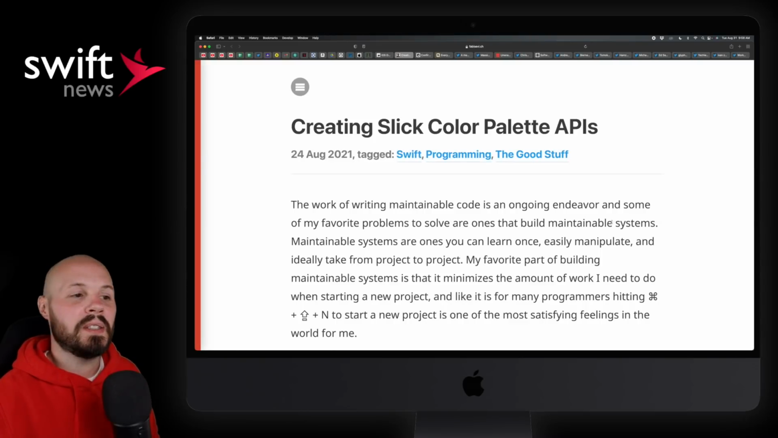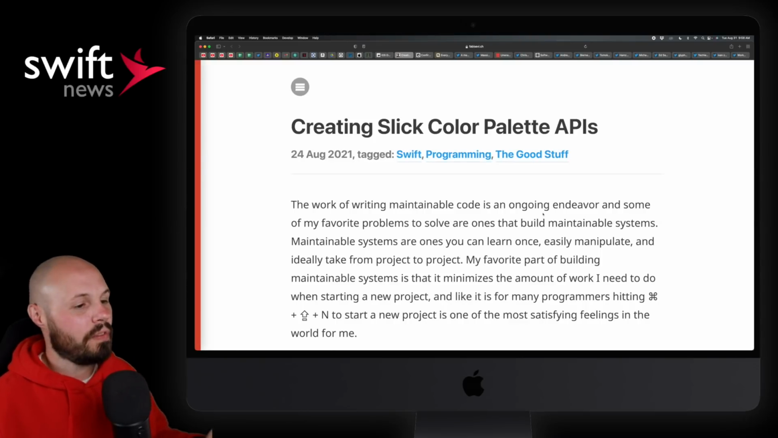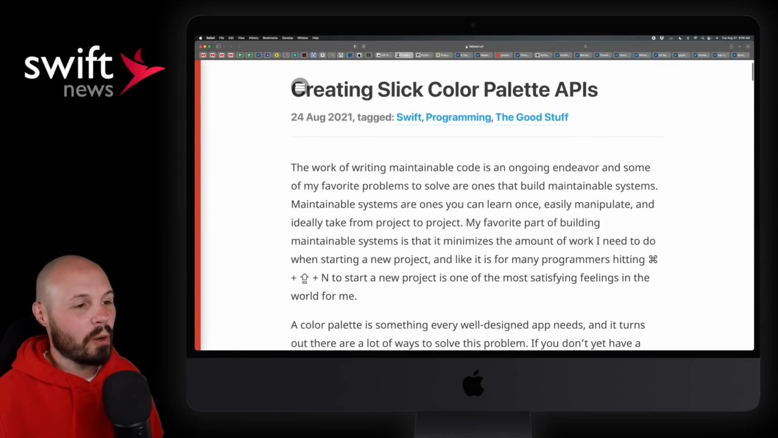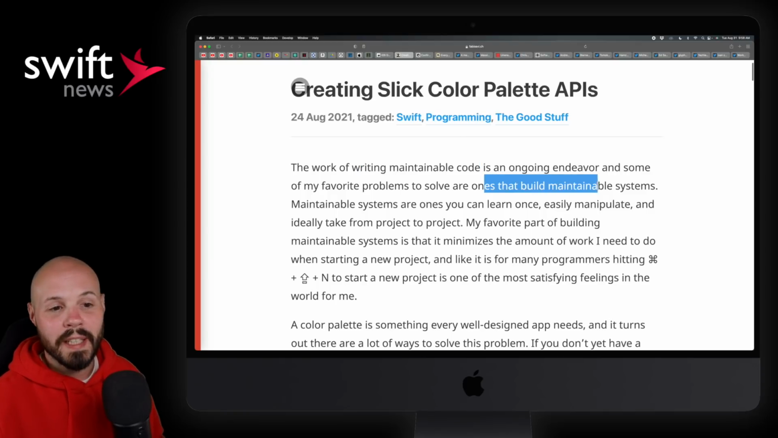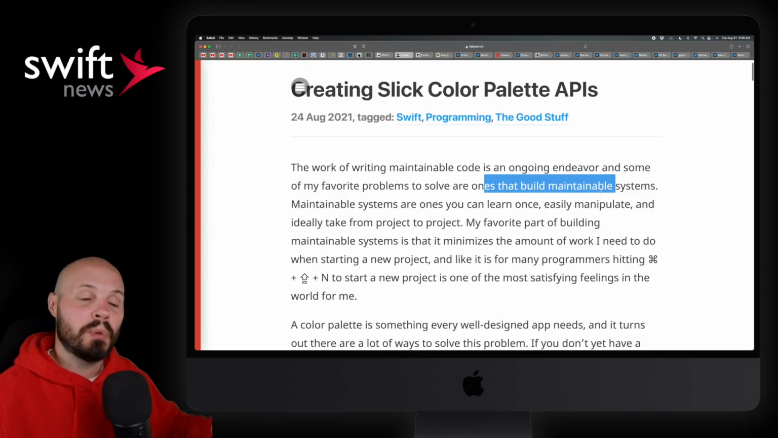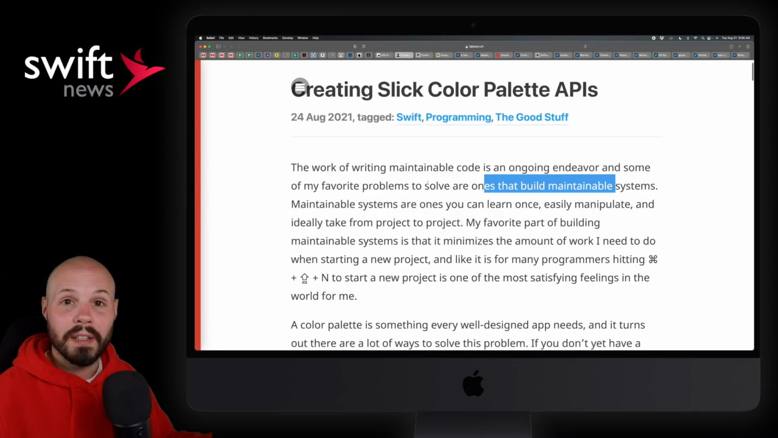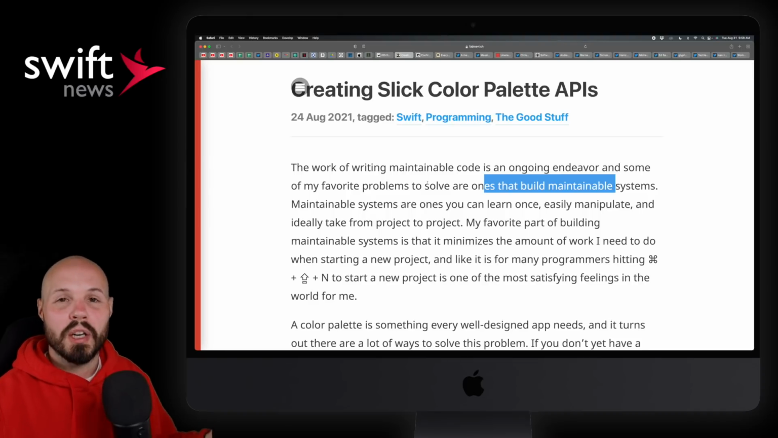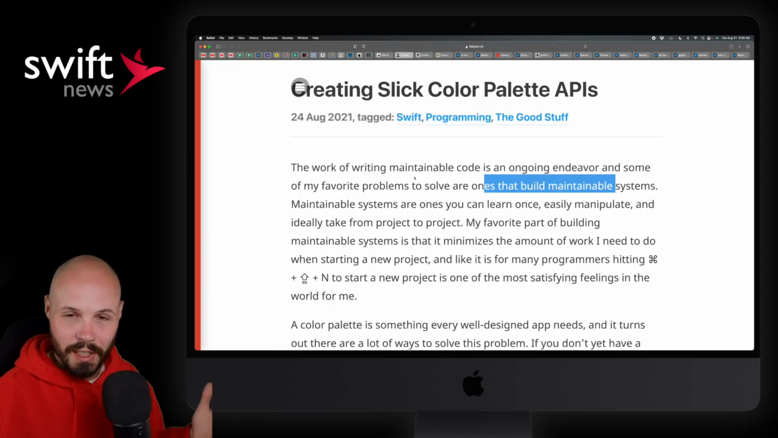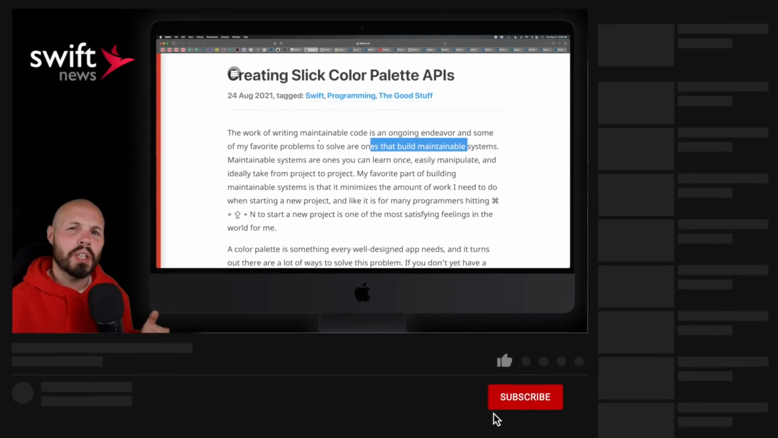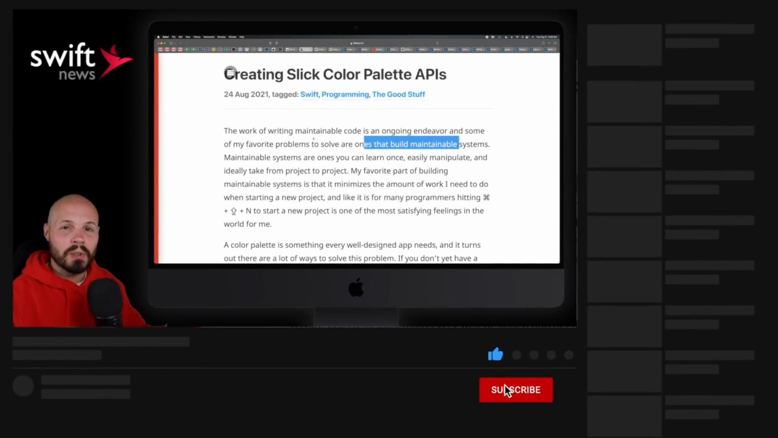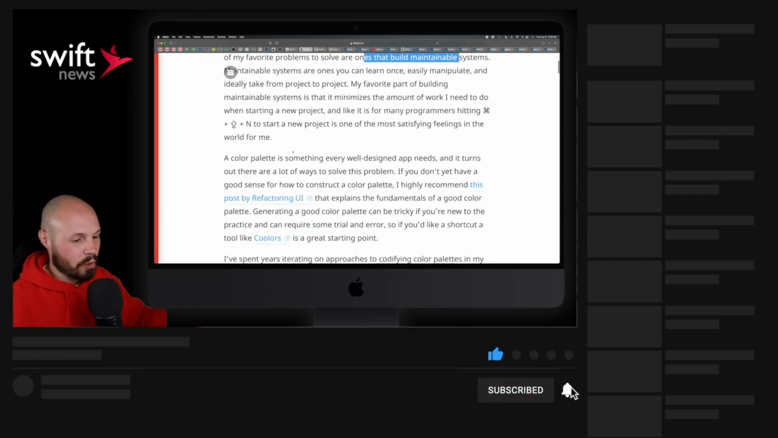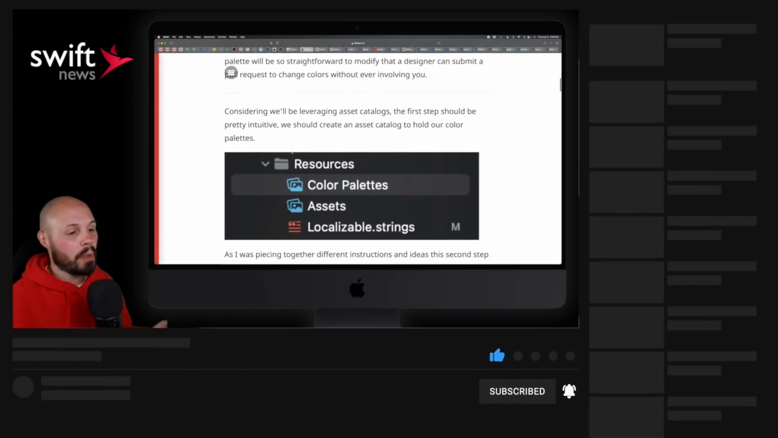Next up, we have creating slick color palette APIs from Joe Fabisevich. Now, he talks about writing maintainable code and building maintainable systems that you can transfer from project to project. And color palettes are a perfect thing that, once you set up once, it is nice to take from project to project. Now, of course, the colors are going to be different, but we're talking about the structure that is set up in this article that I think is very handy. So, of course, I won't go through the whole article. Definitely check it out, but I'll give you the highlights.